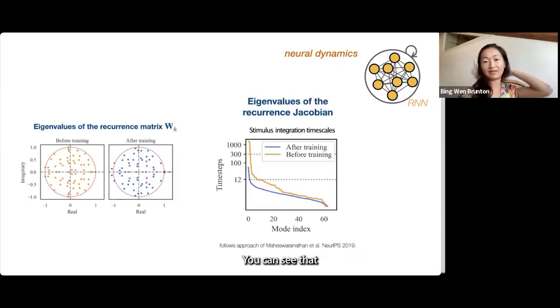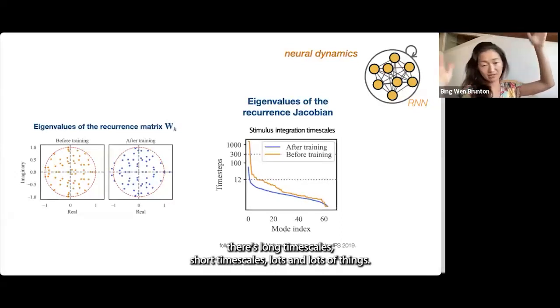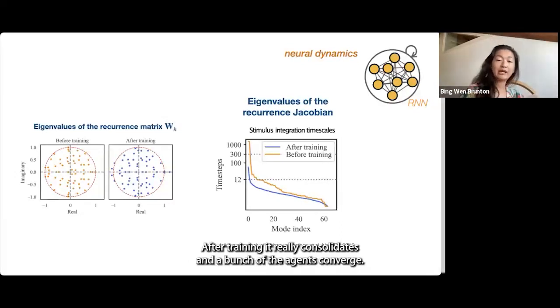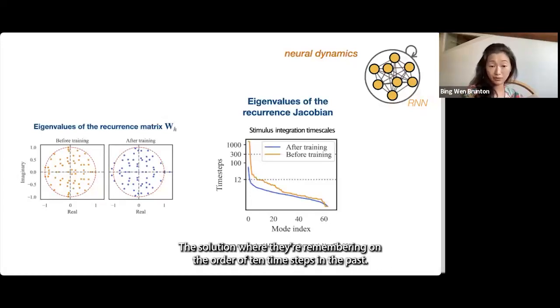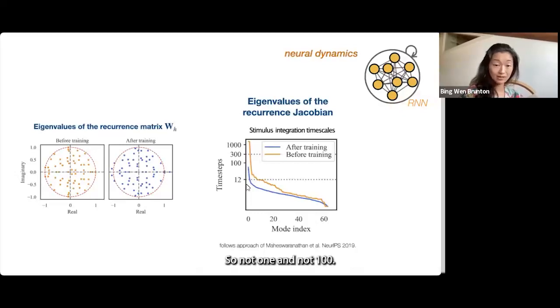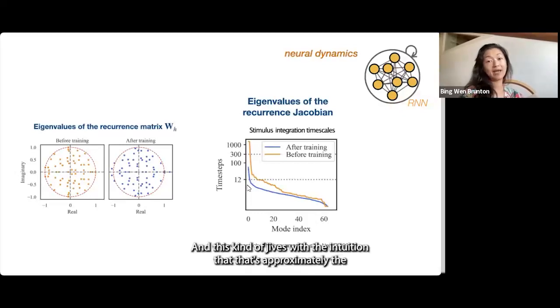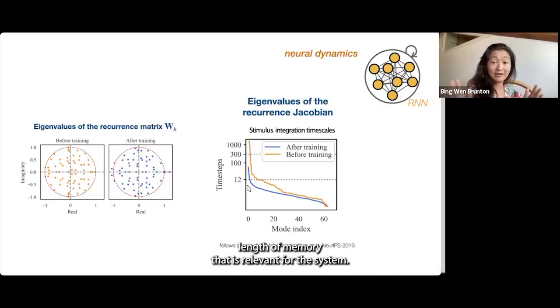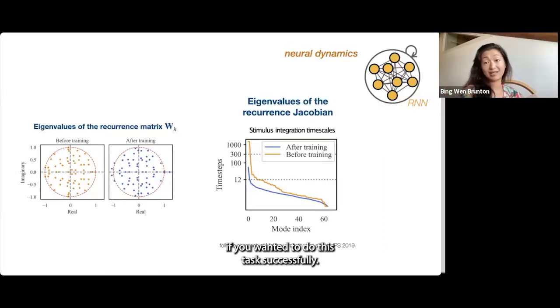Before training, you can see there are long timescales, short timescales, lots and lots of things. After training, it really consolidates, and a bunch of the agents converge to the solution where they're remembering on the order of 10 time steps in the past. So not 1 and not 100. This jibes with the intuition that that's approximately the length of memory relevant for the system. That's about how long you would have to remember to do this task successfully.